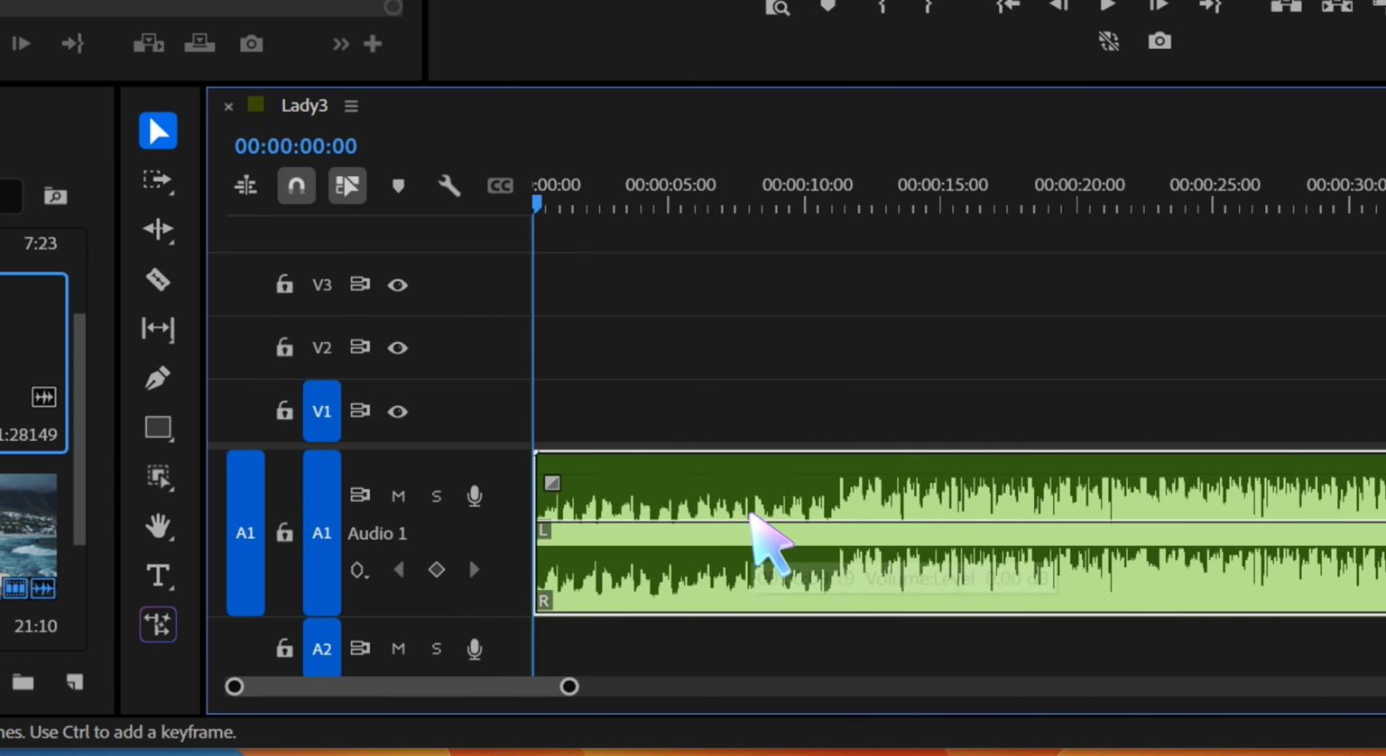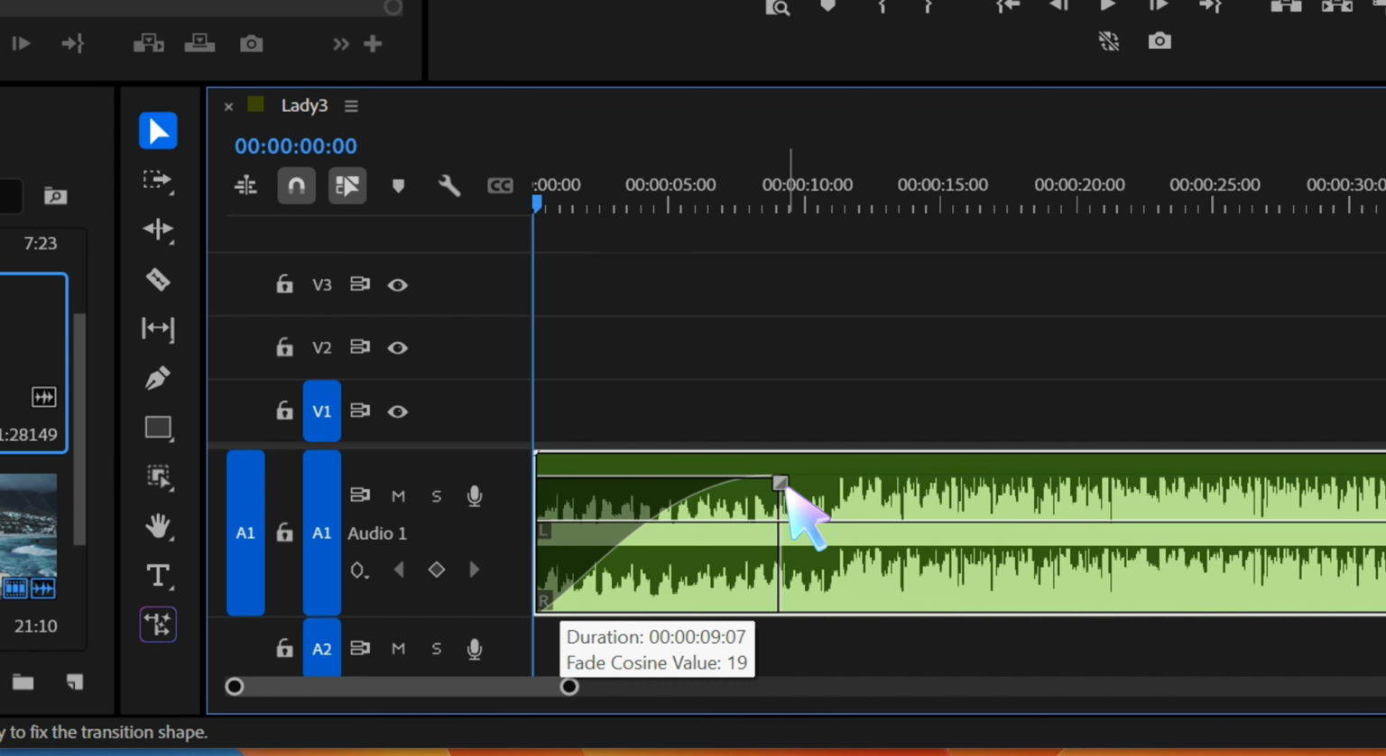Now look at the beginning of the audio clip. You'll see a small square fade handle at the top corner of the clip. Click on that handle and drag it toward the right. As you drag, you'll notice a small fade curve appear inside the audio clip.